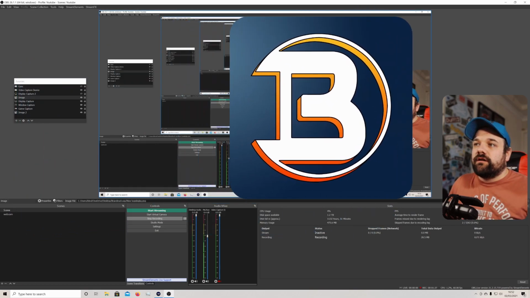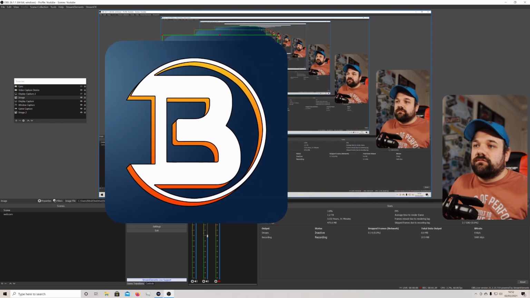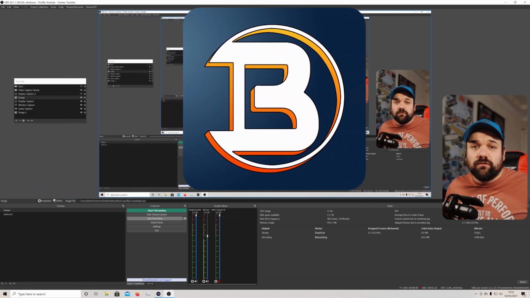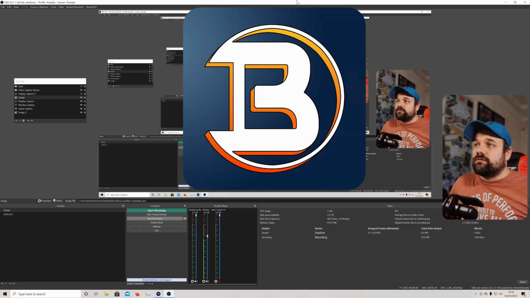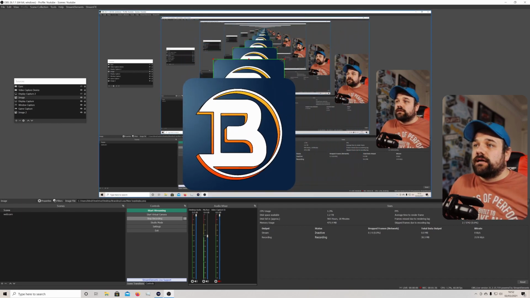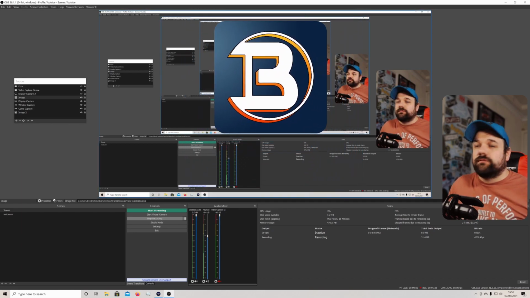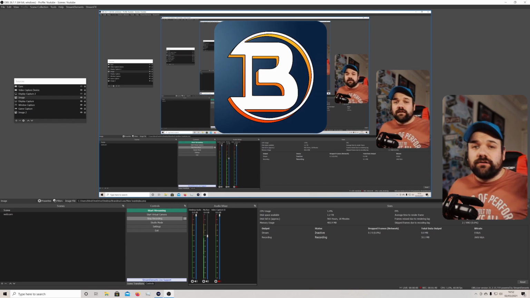Move that around, put it wherever you want. There we go. Put it wherever you want within your OBS. Resize it as you wish now as well. So we can just do that. Make it smaller. Right back in the middle. And that's it. That's how you add a mask.